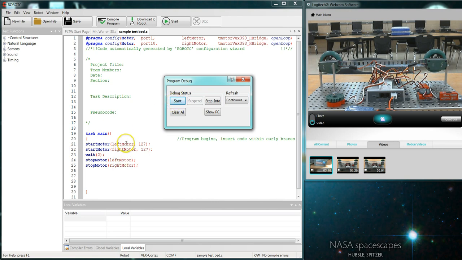In this case, we expect to see that the left and right motor both run at full speed for 2 seconds and then turn off. So let's take a minute and see if it works. Great, so we've transferred our program over to the cortex. It now works, and we can see that we have written a correct program.